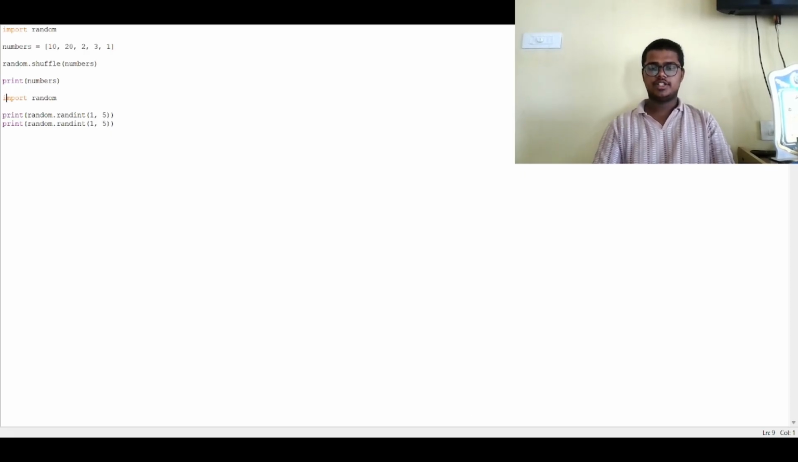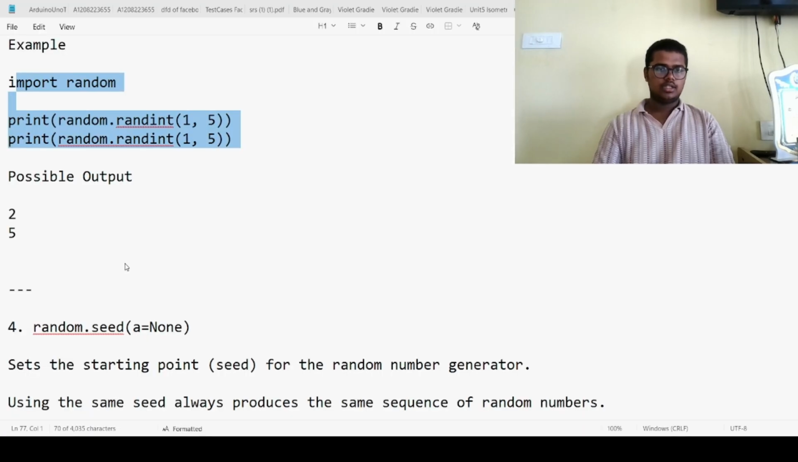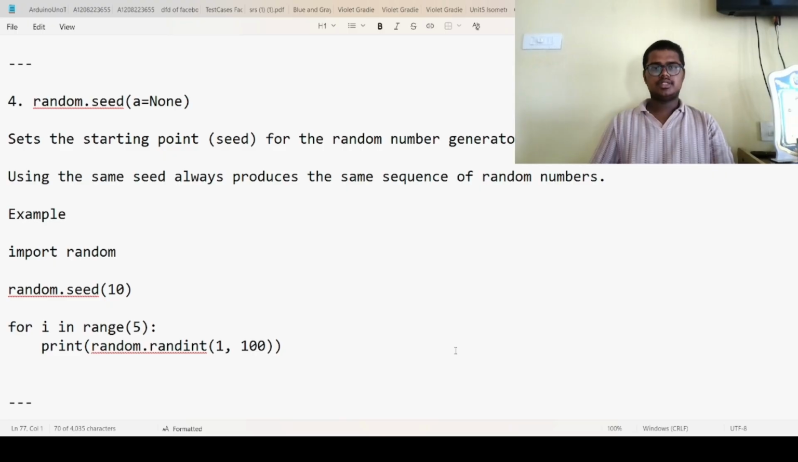So the next function is random.seed. Wait once again, let me move to the notepad. Next one is random.seed, with a equal to None. It sets the starting point for the random number generator.